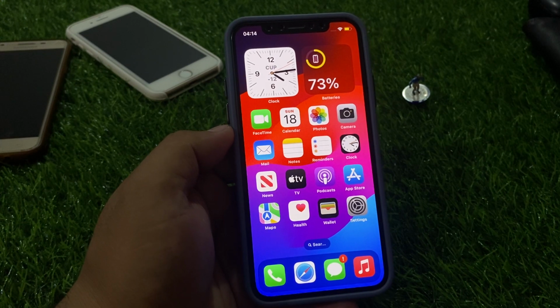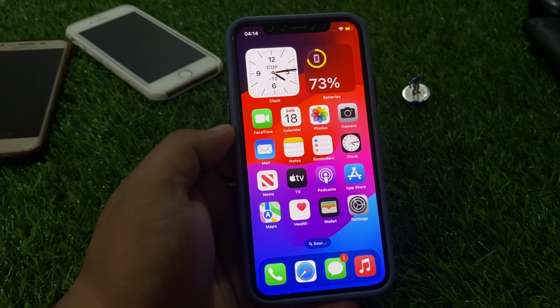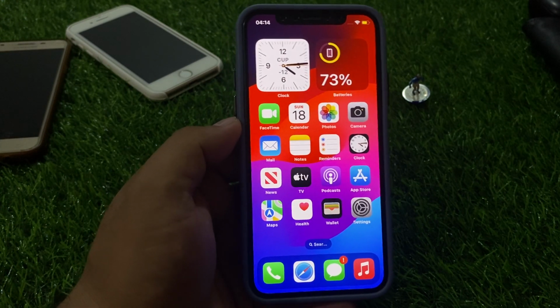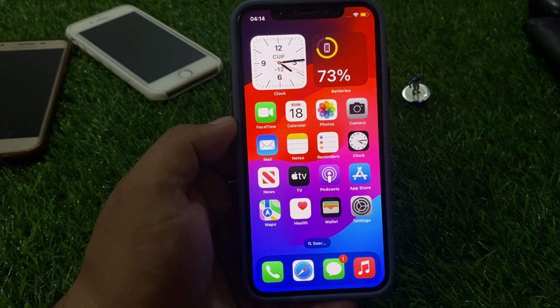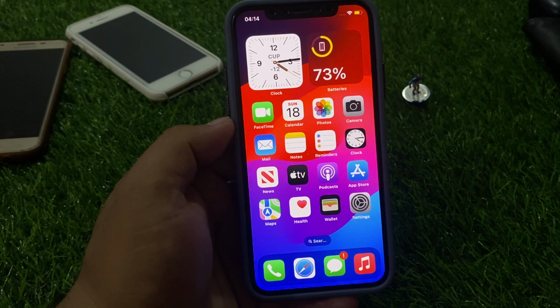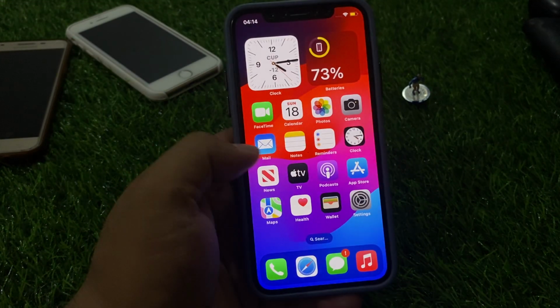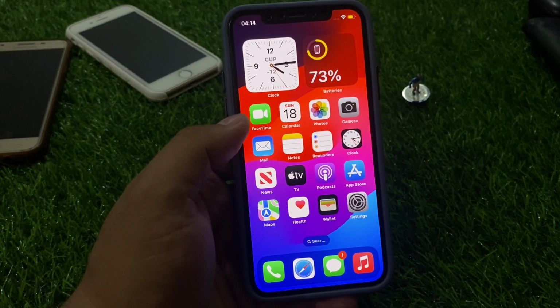That's it. After watching this video, I hope you will all know how to fix the battery drain issue on iOS 17 with 20 best steps.